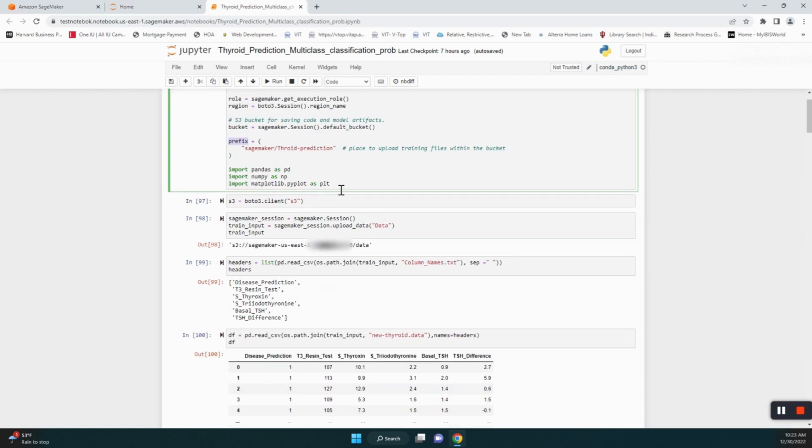And then I have also imported three different libraries. One is Pandas. Pandas is used for data analysis and manipulation. I also imported NumPy. It provides mathematical functions for processing the data. And I also imported Matplotlib. This is a visualization module.